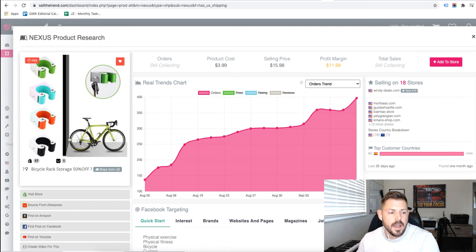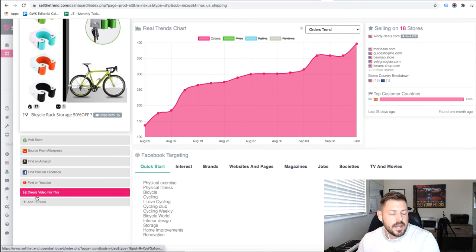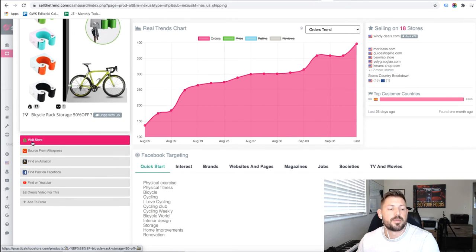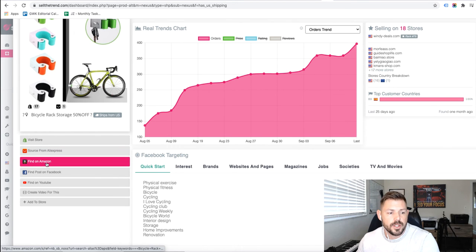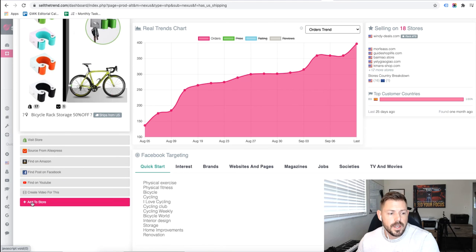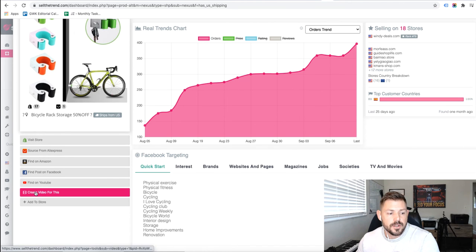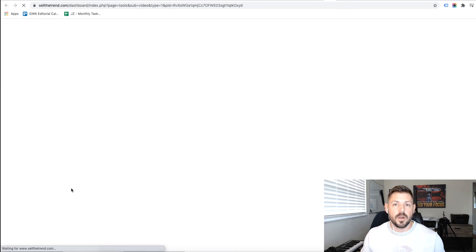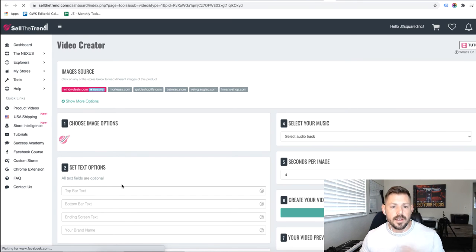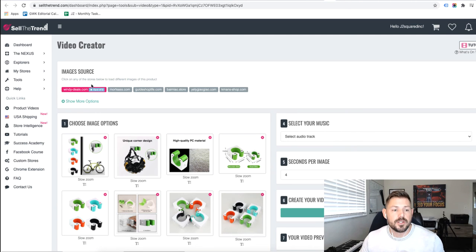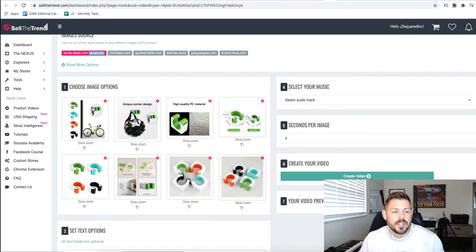This product's trending up. Now what's cool is on this left-hand side, you can go find this product on different Shopify stores. You can go look for it on Amazon, look for posts on Facebook, and you can add it directly to your store. But this is the feature that I'm loving that they just added, that you can create a video ad directly inside of Sell the Trend. Now, what that's going to do is it actually takes your image sources directly from other stores that are already selling this product. So it gives you options for a video.